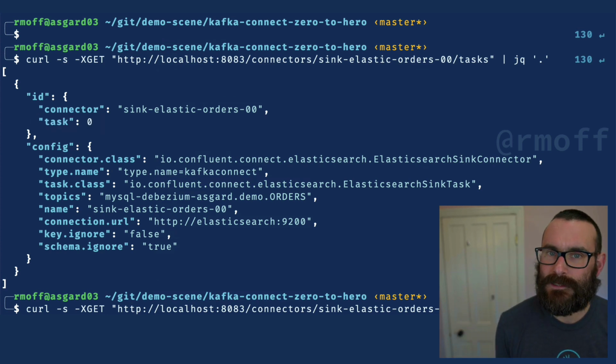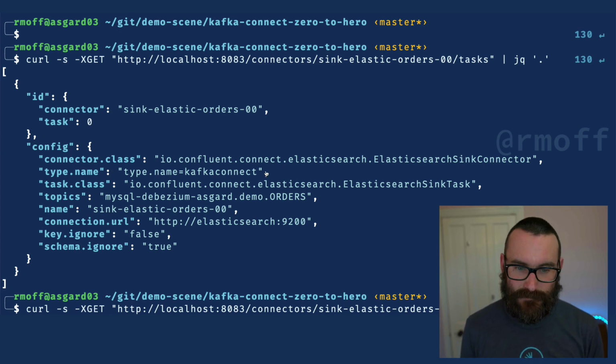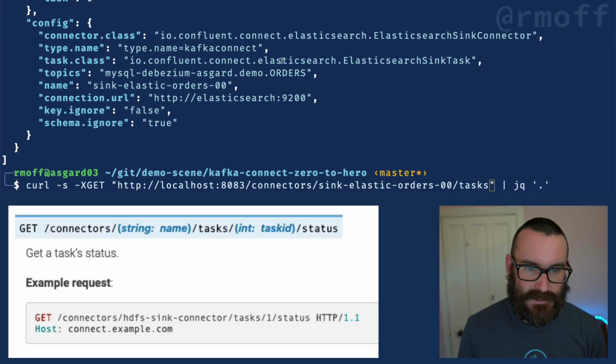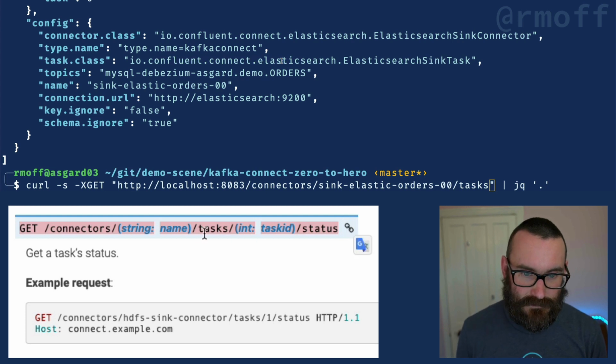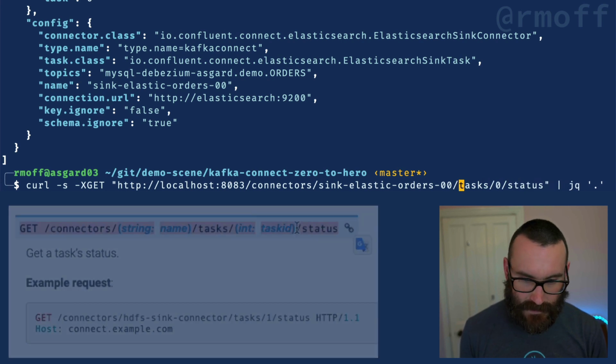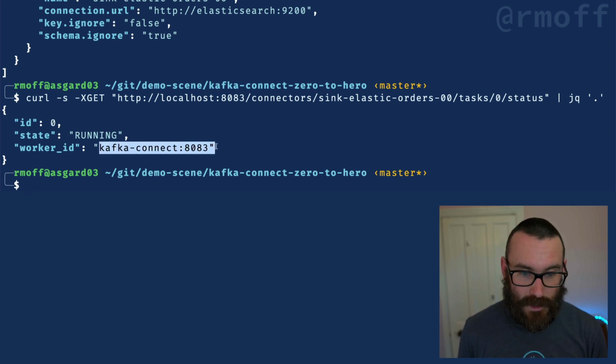If we were running a connector that had multiple tasks, so it's executing in parallel, we'd see multiple tasks listed out here, and the tasks would have different numbers. So we're going to do the status against this. This is the API that we're going to use here, get the connector task status. We need to specify tasks / the ID, and then the status. That's a get, and again we put it through JQ, and it says, okay, the status of that particular one is it's running, and there's the worker on which that task is executing.